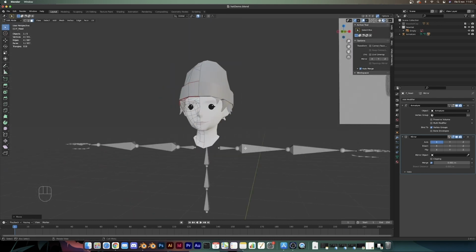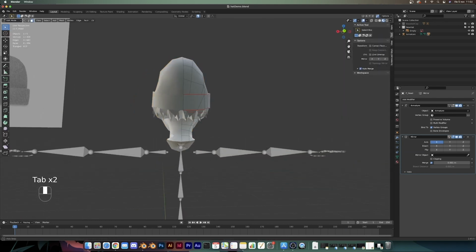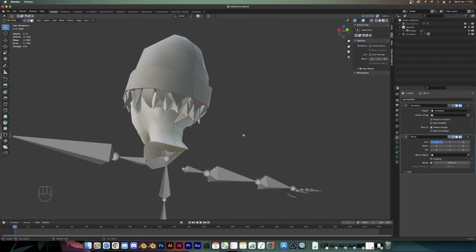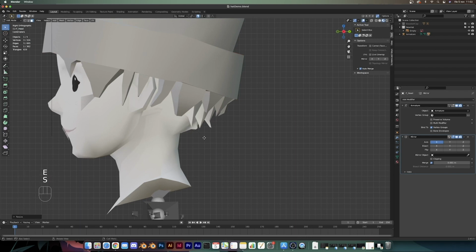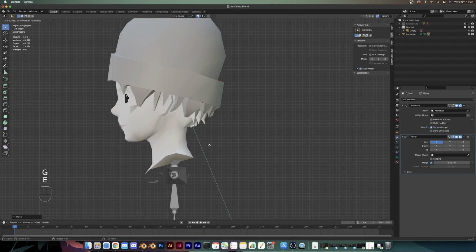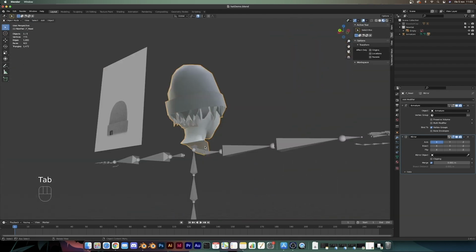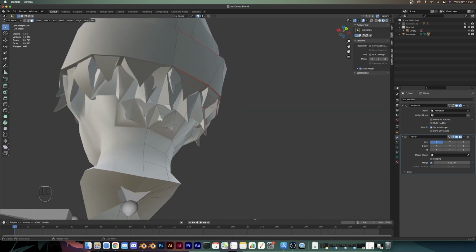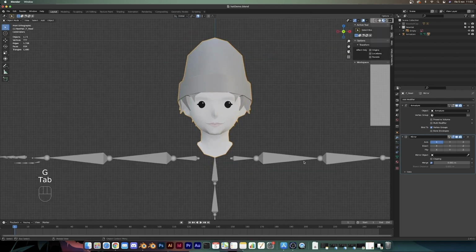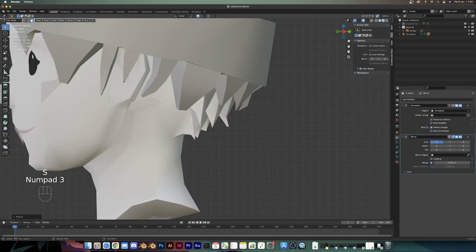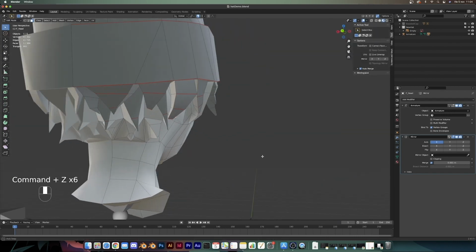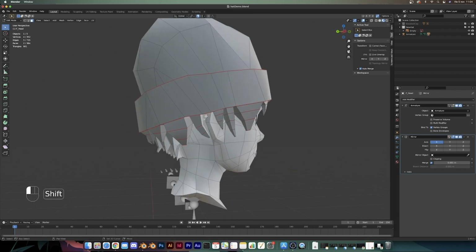I feel like we're leaving this person without any hair. We need hair all along here, but we'll pull those out in a second. So let's inset here, extrude, and pull it down a bit, and a bit more. Okay, one last one up here. Let's inset and extrude.